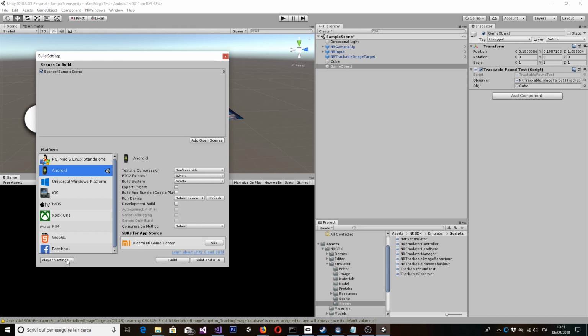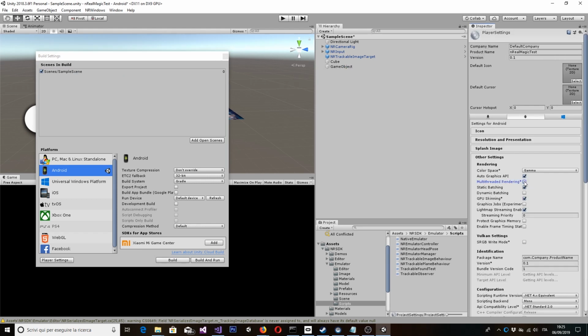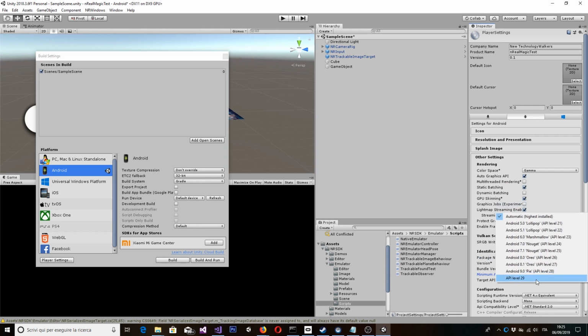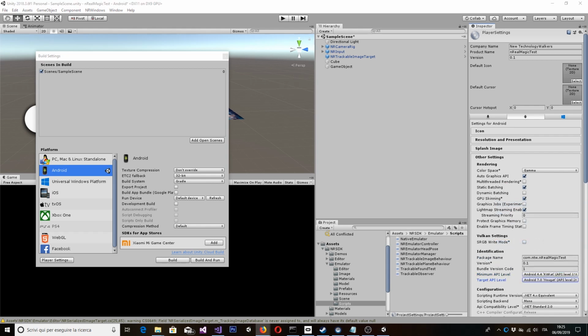And then you have to go to player settings, remove multi-threaded rendering, set your company name, New Technology Workers, the name of the product, nReal Magic Test, and set the package name as you want. This will be the identifier of your application on the device. nReal Magic Test. Don't leave it as default because it's very bad practice and it will not build. Android 4.4 as minimum API, target API 7.0. So this is something that is required.